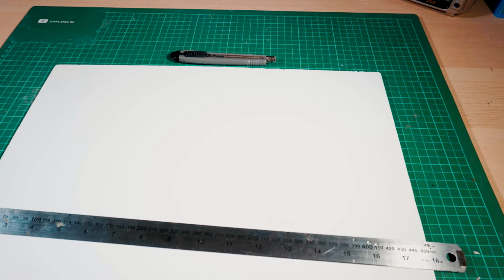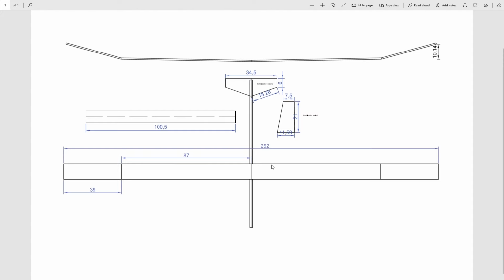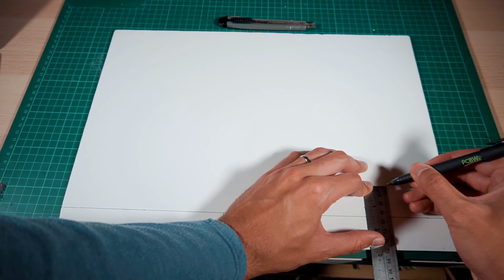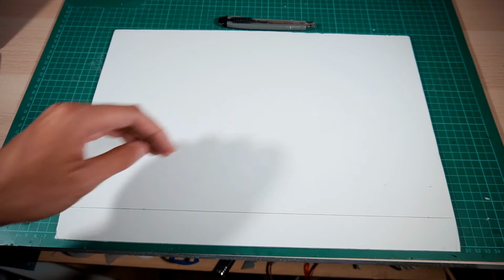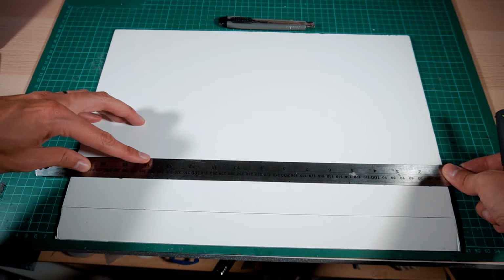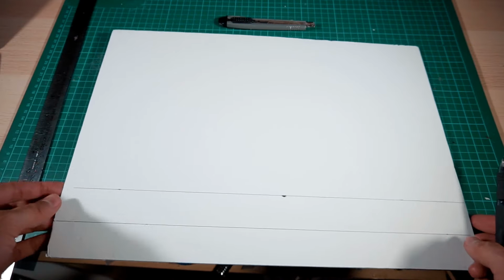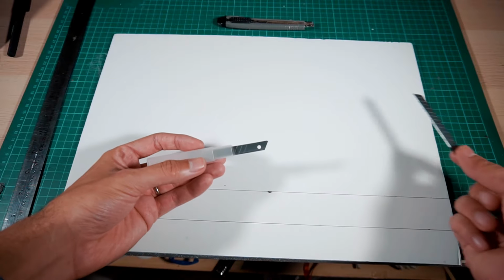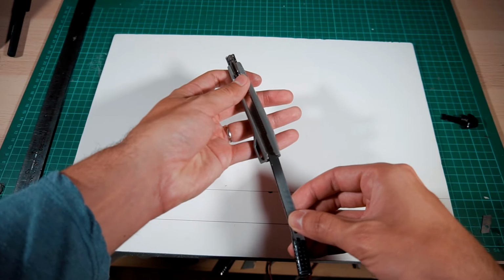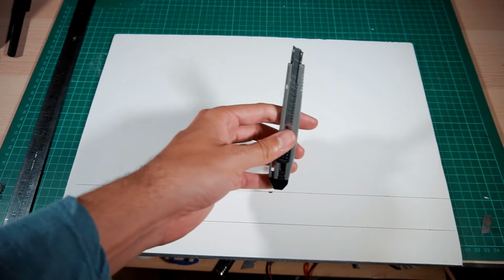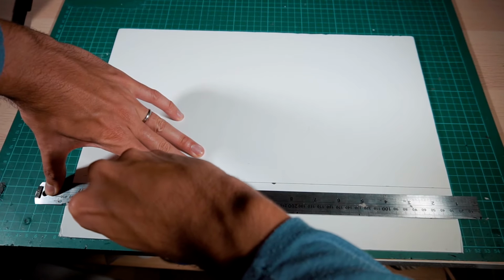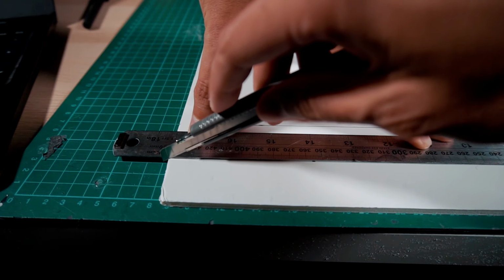Using a very simple plan that you can download from the description of the video, you will mark and measure everything to cut all the parts. To cut this material, I recommend using a new blade because it needs to be very sharp to do clean cuts. To direct the blade, I use a metal roller because it's a lot easier, and also be careful with your fingers because this blade is very sharp.